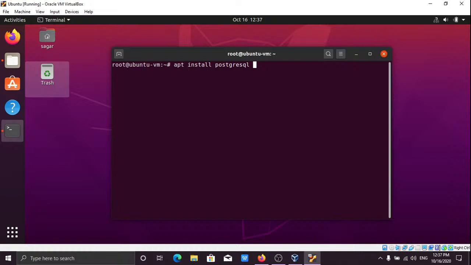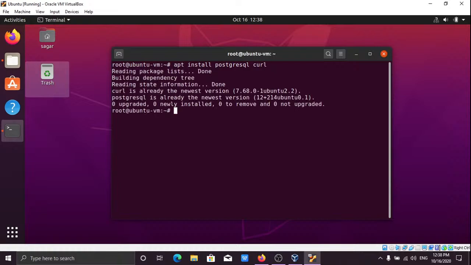Apt install PostgreSQL. Along with this, we are going to install curl. Curl is a tool which helps you fetch particular files from an FTP, and it also helps you see the reply of your response to a particular website. Anyway, we are going to need these two things, and I think that will suffice. Okay, I already have these two installed in my system.